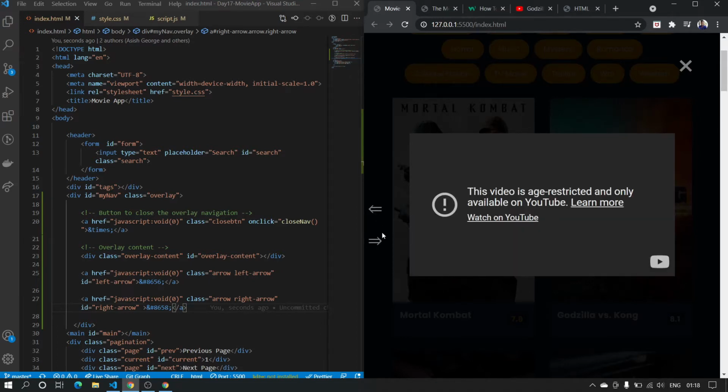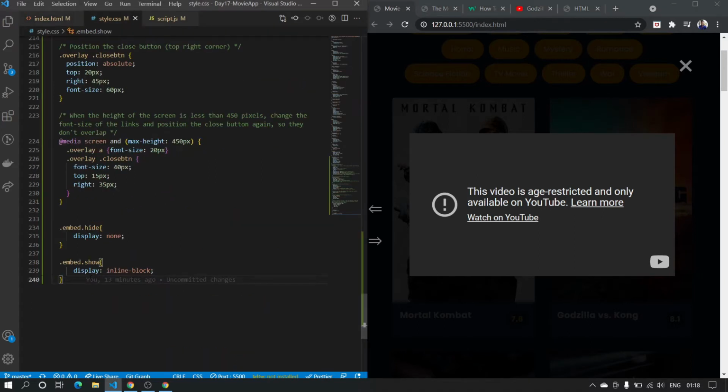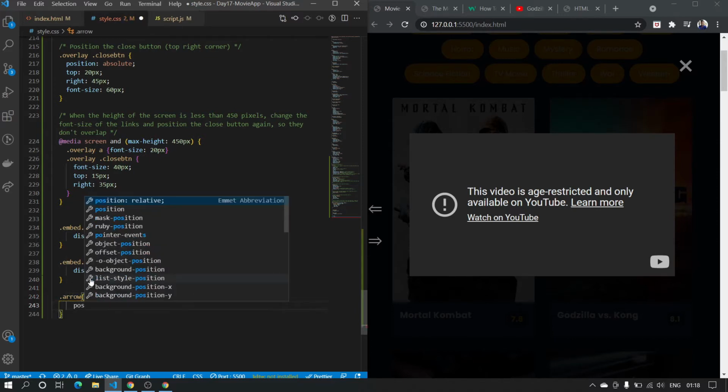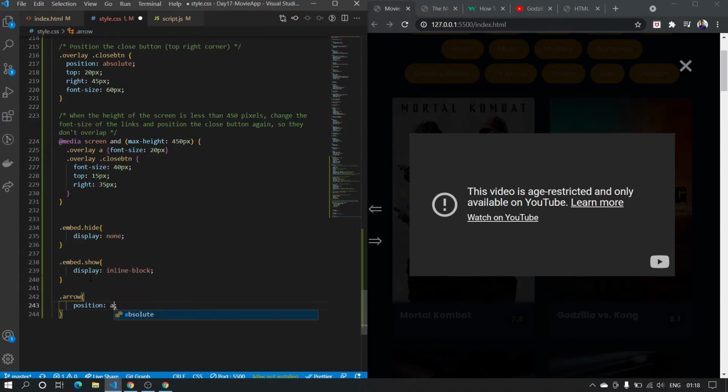Now we need to style them. So at present it has some styling because of the A tag from this one. So we'll style it a bit more. So in style.css, here we'll get the class of arrow. And first let's position it. So we'll position it absolute, and we'll save that. So we have both the position here. So we need the left arrow on left and right arrow on right.